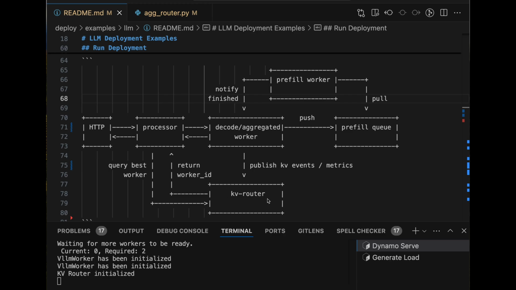In the KV router, we can have any logic that we like. But we've specifically implemented a global prefix tree that listens to KV events from all the workers. So these KV events are create KV block and remove KV block. We've also implemented a metrics event listener. So these metric events are things like GPU cache usage percentage, number of waiting requests, or prefix cache hit rate.